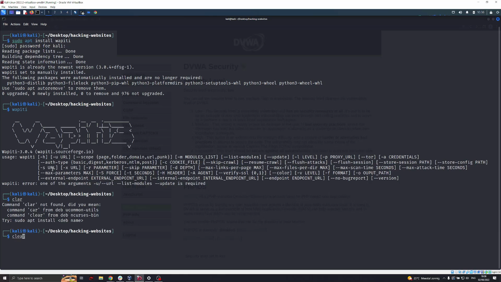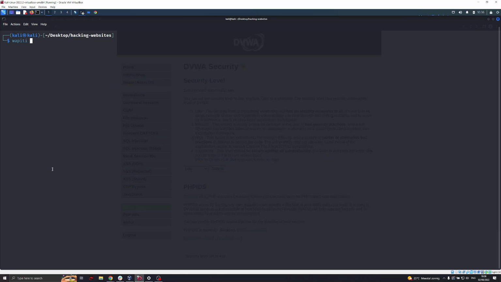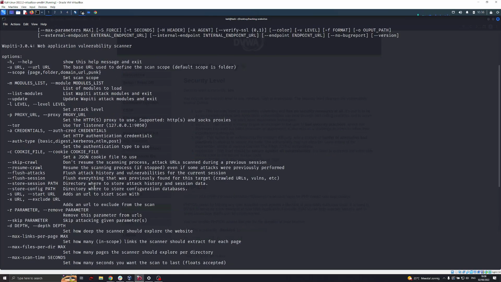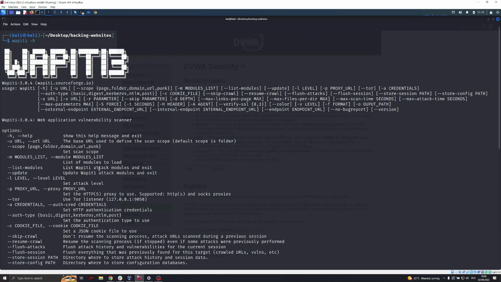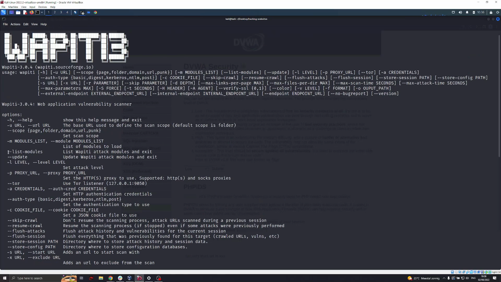Clear this. Wapiti -h. Now look at the amount of options that we have available with this tool. It's already marvelous. Well, first of all, there's a list of modules. Well, let's check this out.